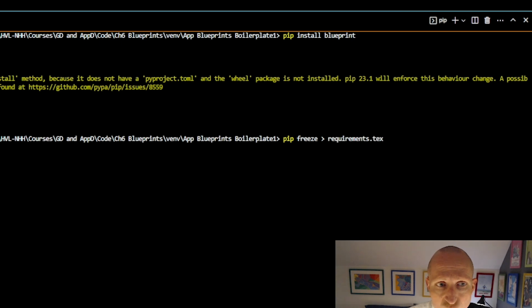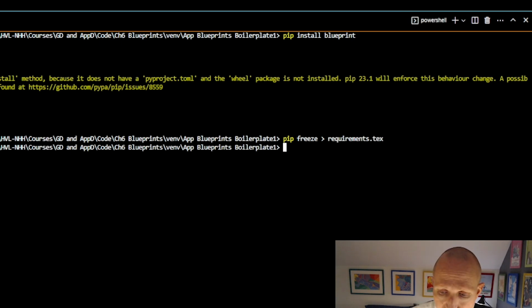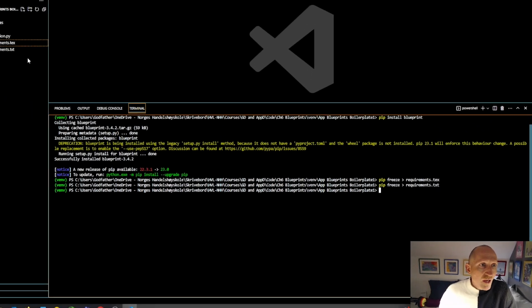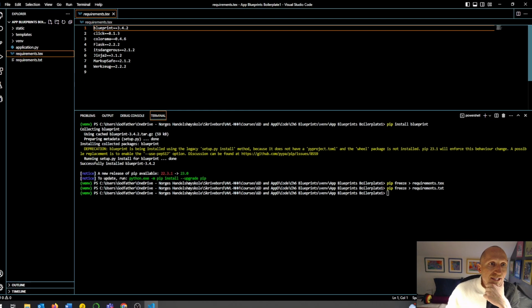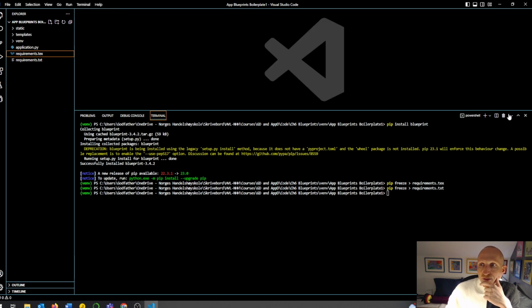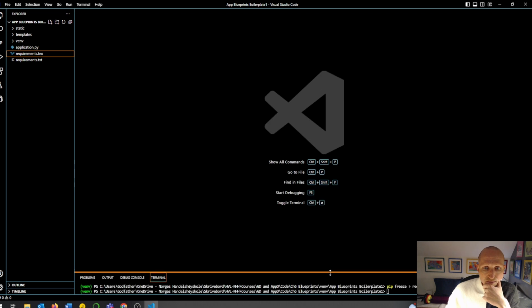txt, oops, sorry, I made a mistake here, requirements.txt, and now we open this. Now you can see on top that we have Blueprint installed. Before we only had Flask, but now we also have Blueprint. Okay, perfect. Now I'm going to minimize the virtual environment.